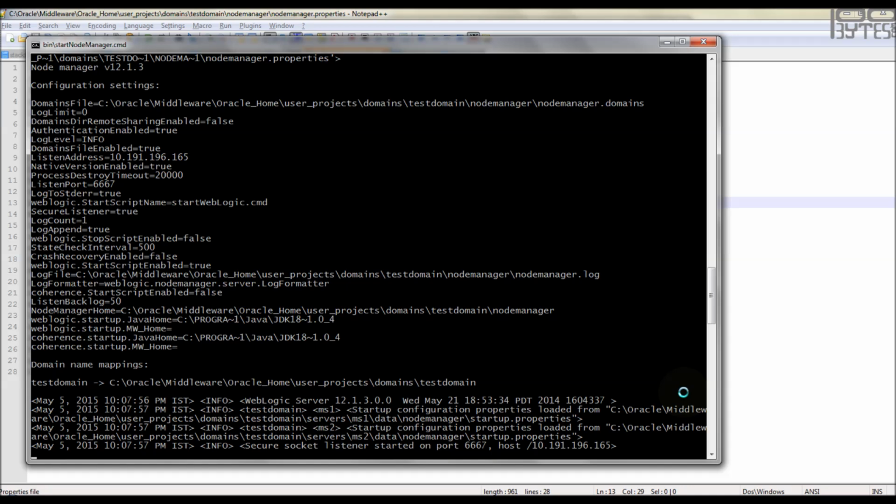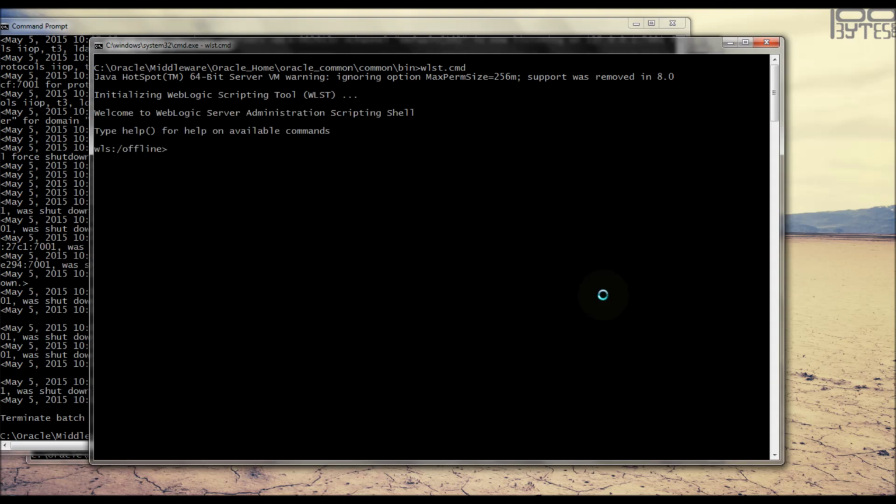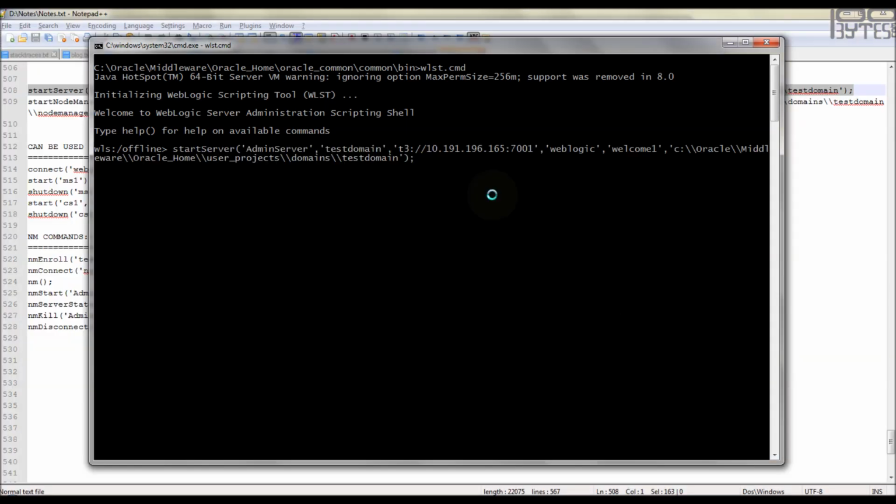Okay, so for this I'm going to start all these servers. WLST can be started from the Oracle common bin folder, where you will find wlst.cmd, or wlst.sh for your Linux platform. Now WLST has opened up. First I'm going to start the admin server. This is the command to start the admin server.